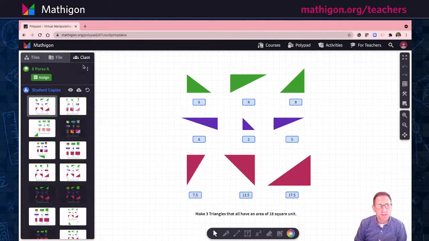So you can see I'm in class. Here are all my classes. I don't want to show you the student names, but I could. If I click that, all the student names would appear. The first one is always the template that you assign to the class. So this is the template that I assigned. Because it's the one I assigned, I can see all of the answers.